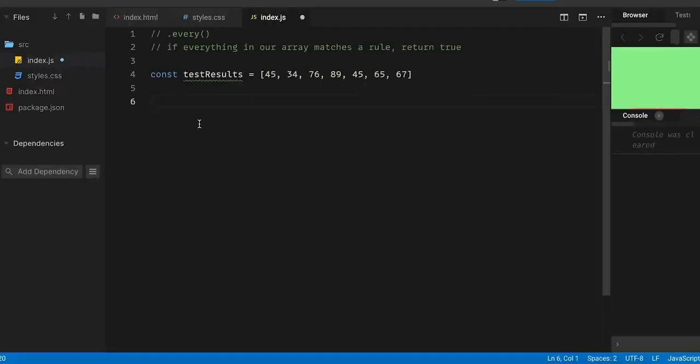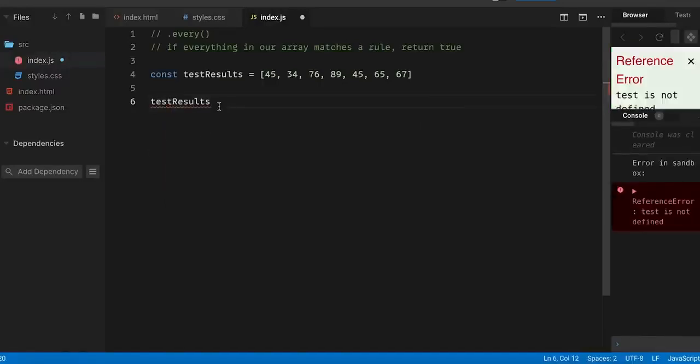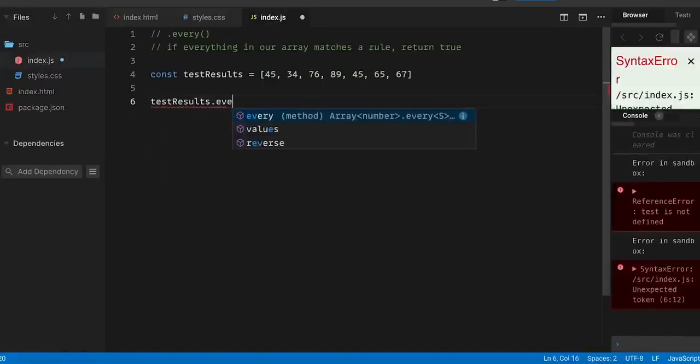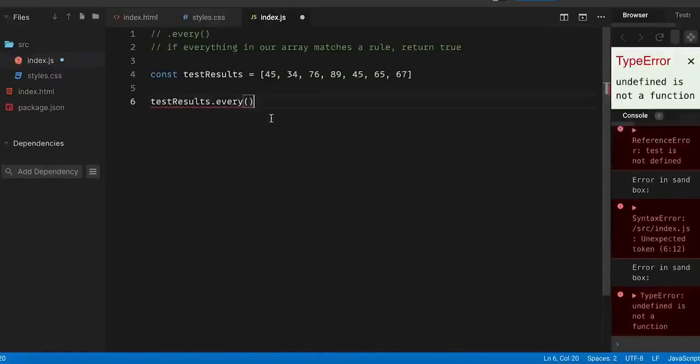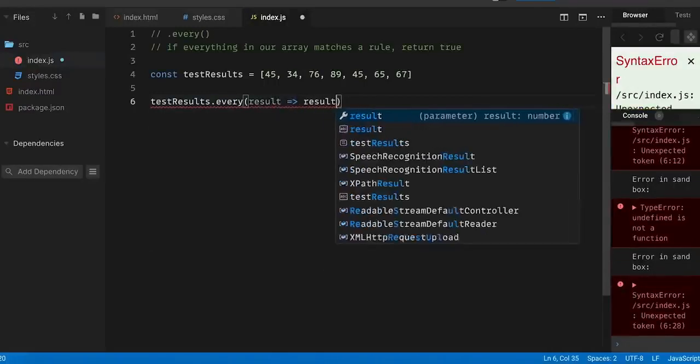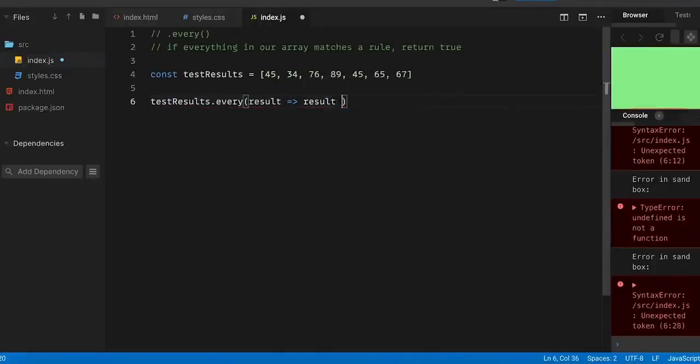So let's get our array, test results, and then use every, and then check. I'm going to get the test results, I'm going to get results. Once again, I'm calling this whatever I want. And for each result, I need to check that it is larger than 30. Okay? So that's how I would do it.